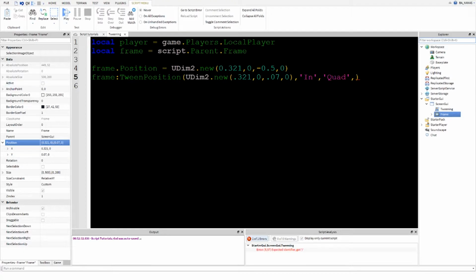Another argument is the time. How much time would it take for this interpolation or tweening to finish? The default is 1 second. You can make it any time you want. I'll make it, I think, half a second or something like that. That would be enough.